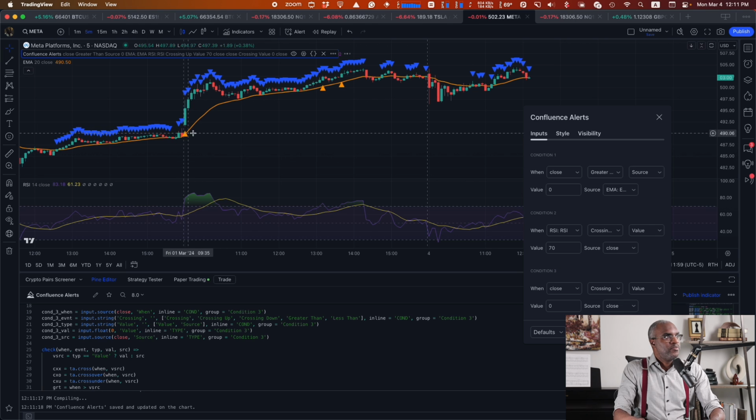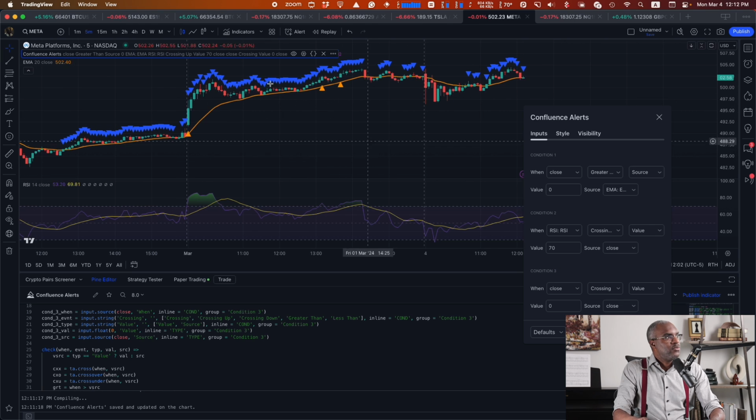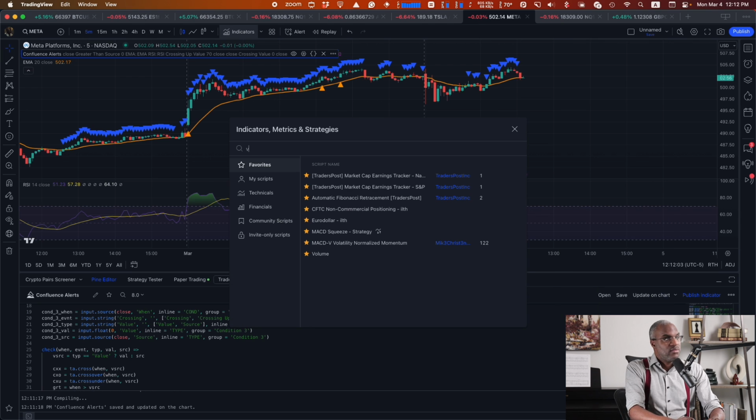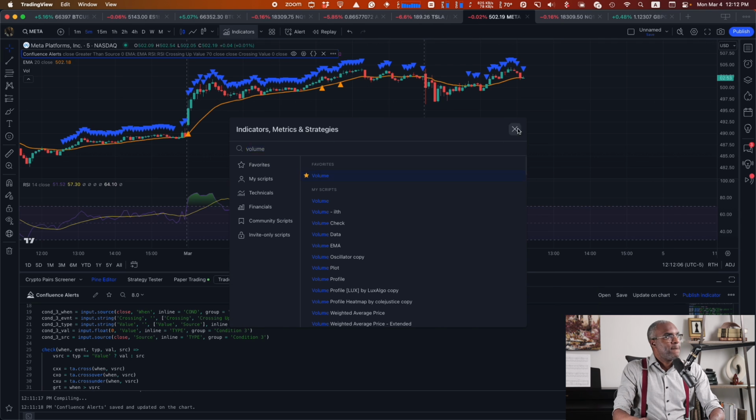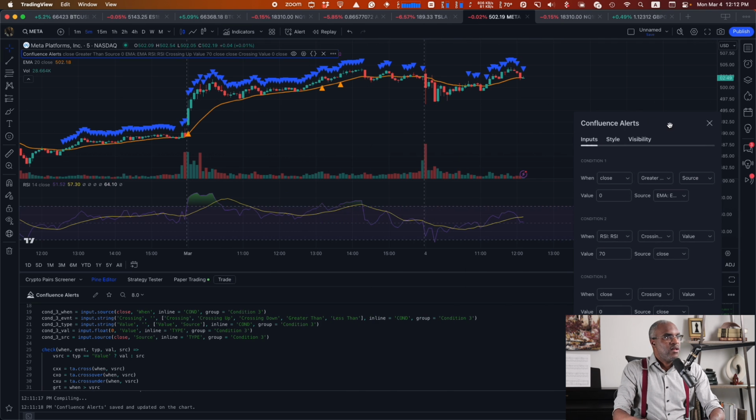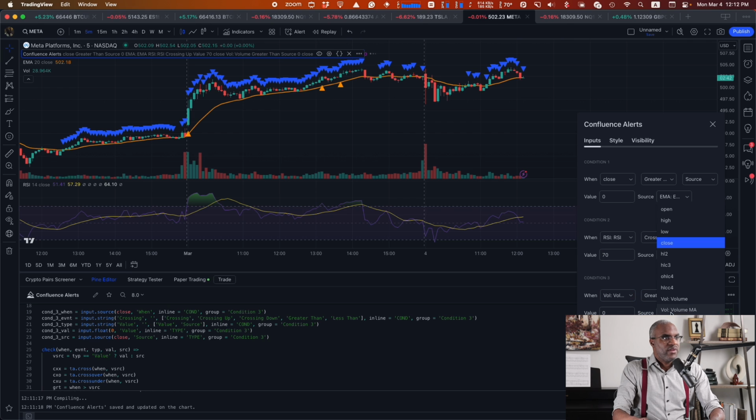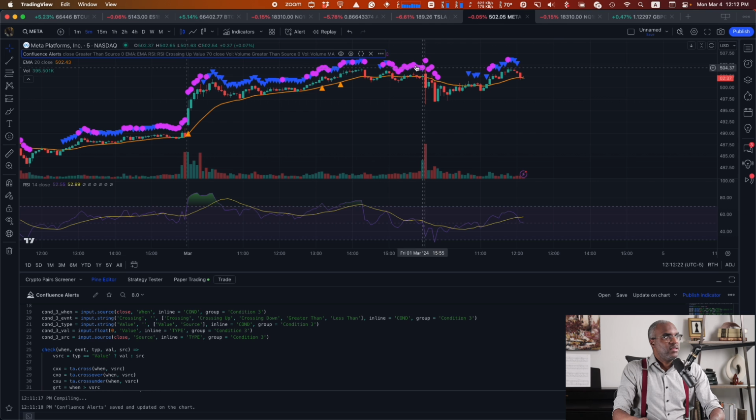There we see them. And let's say for the third one, we'll use volume. And we'll say if the volume is greater than, let's say, the moving average for that volume. And we're seeing the fuchsia circle show up. So they're working.